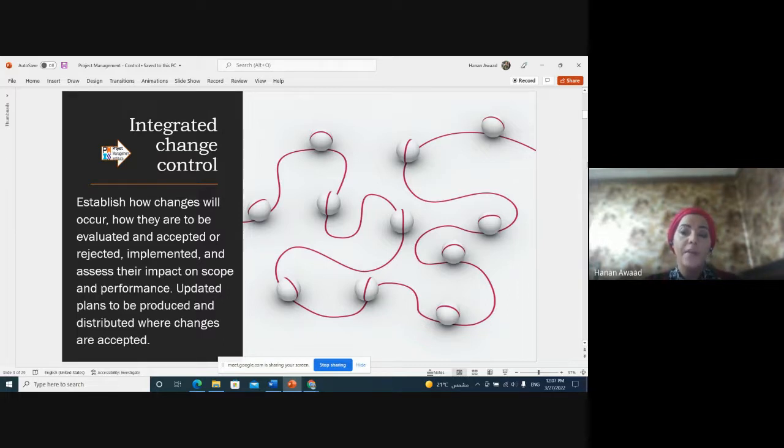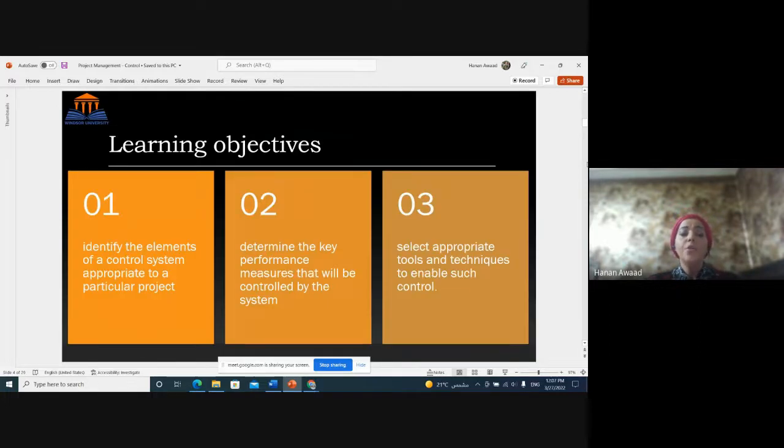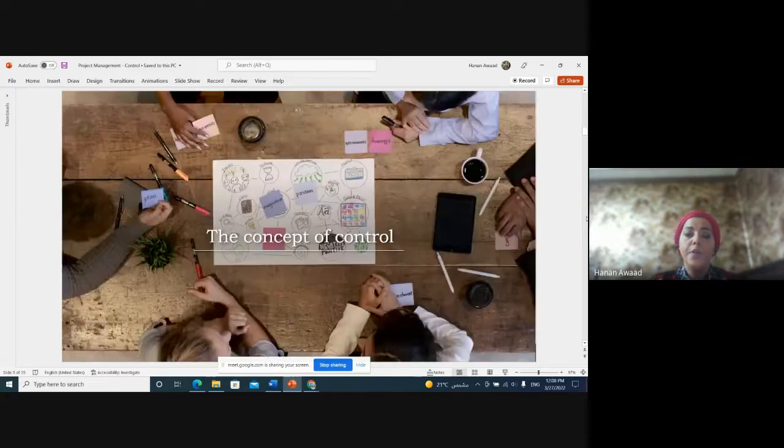So today, we will learn how to identify the elements of a control system, because it's an integrated approach, so that we have a system appropriate to a particular project. Determine the key performance measures that will be controlled by the system. Select appropriate tools and techniques that will enable us to control the project.